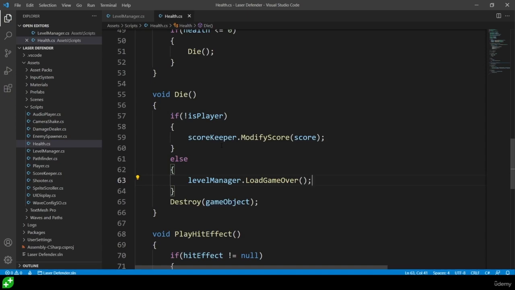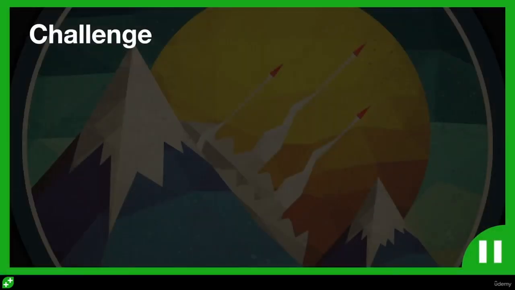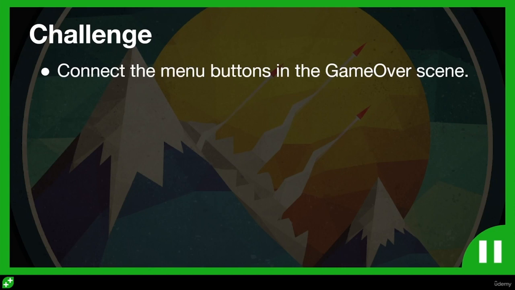This now brings us onto a second challenge for you, and that is to connect the menu buttons in the game over scene. So take what we learnt from connecting up the main menu and apply it to our game over menu. Pause the video now and give that a go.